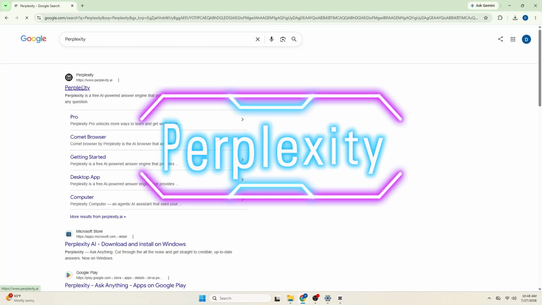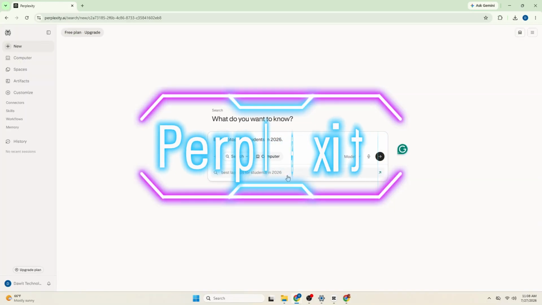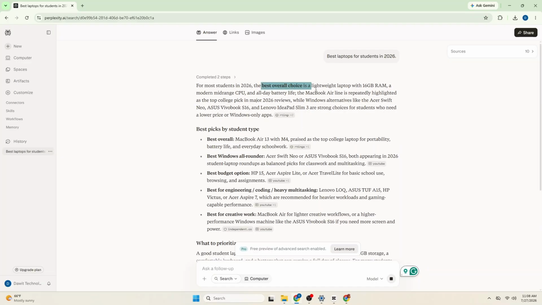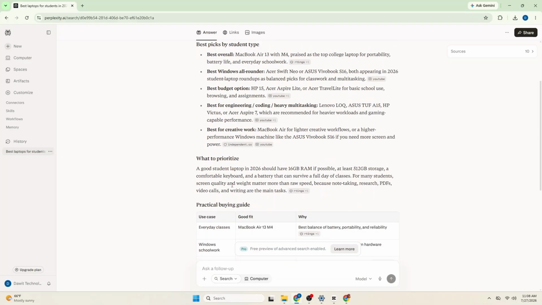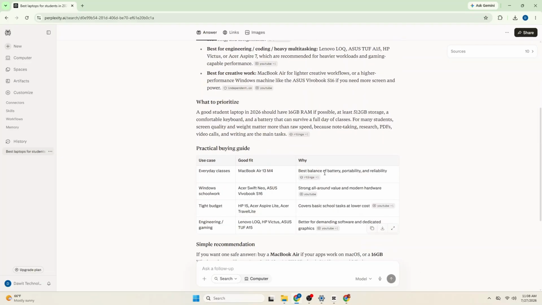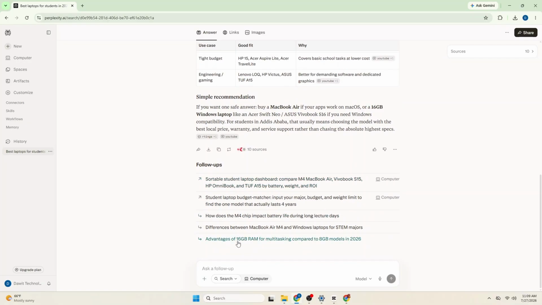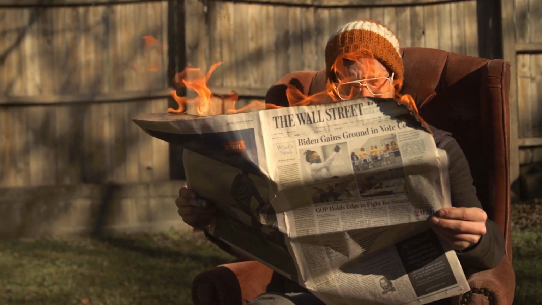Tool 10, Perplexity. The final tool is Perplexity. Think of it as an AI-powered search assistant. Instead of showing a long list of links, it provides direct answers and includes sources, making it useful for research, studying, and fact-checking.